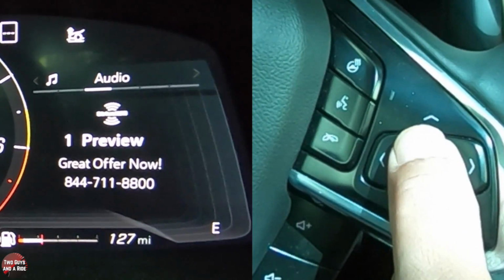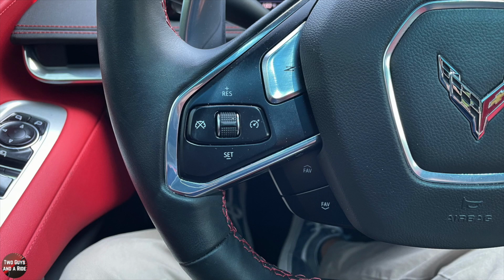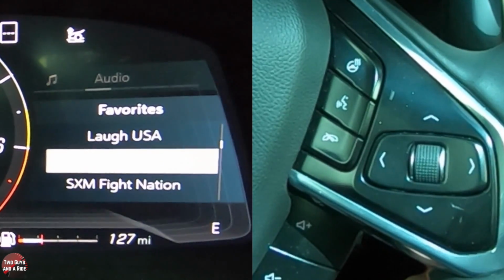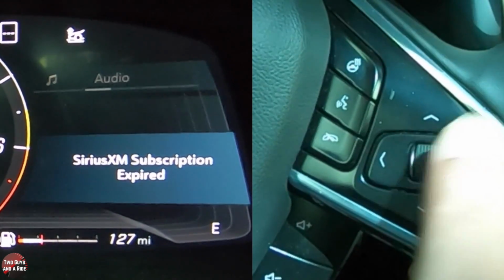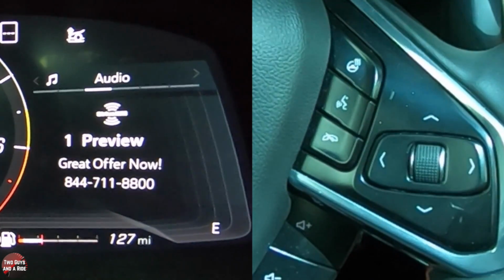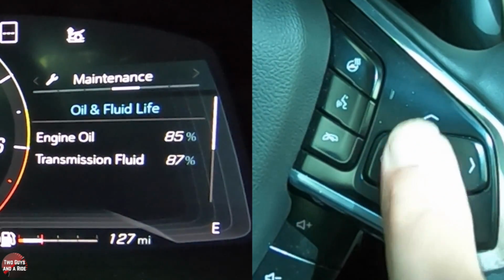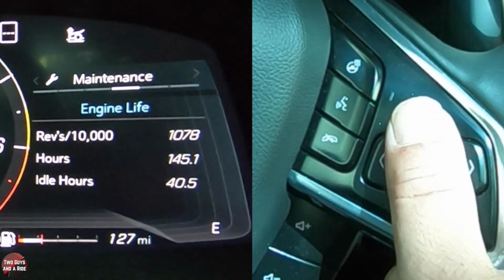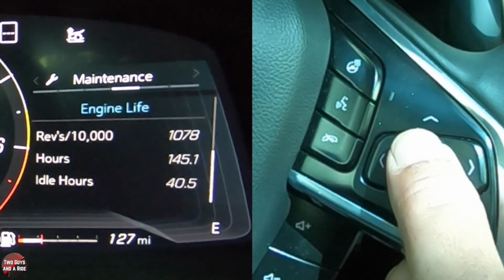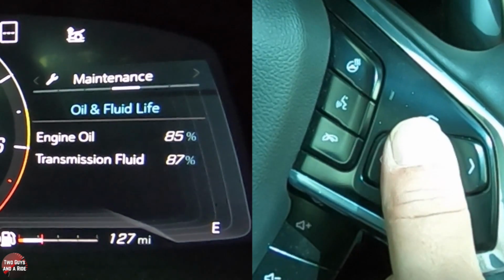Then I come over here to the right, and I've got audio. When you flip to this screen, if you use the favorite buttons on the far left of the steering wheel, you can toggle through all of your favorites, and you'll see them on the screen. All you have to do is stop on one of them, and, well, okay, the subscription's expired, but it would go to that channel. I'm going to go one more to the right here. Maintenance. I can look at engine life: revs, hours, idle hours. Go down, I've got one more thing here: engine oil and transmission fluid.